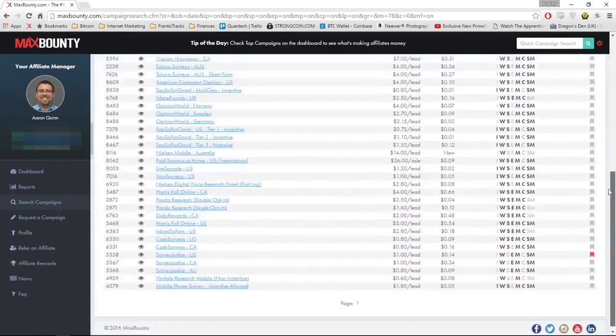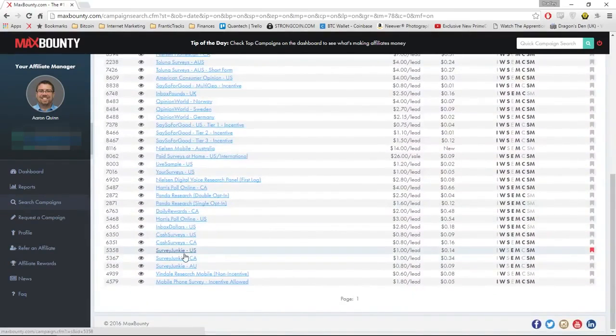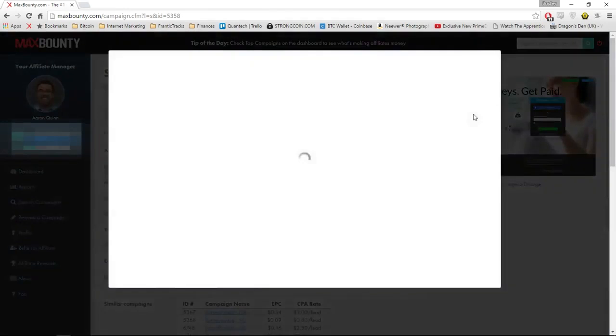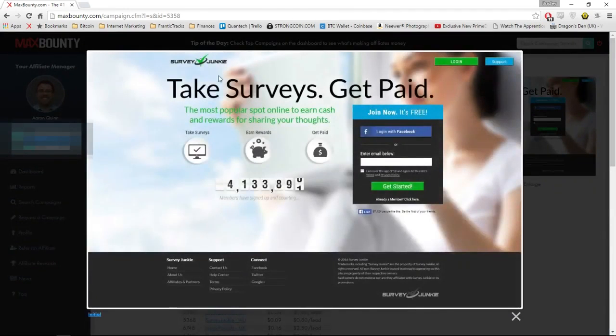I already have one bookmarked, and it is actually the Survey Junkie offer. I'm going to be using this one because it's got a high EPC, it's mobile optimized, it looks great, and it's for the people in the US. So if we just go ahead and click on it here, here is the offer. As you can see, it looks fantastic, and all they have to do for us to get paid is enter their email and click get started.